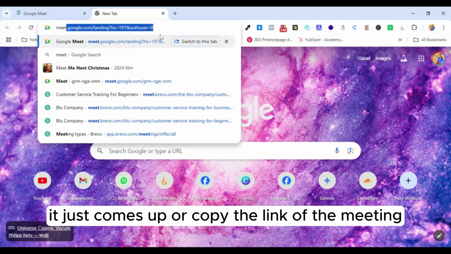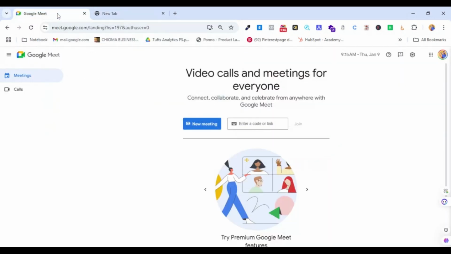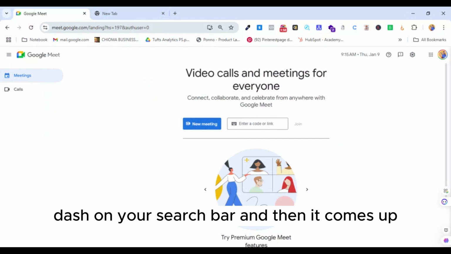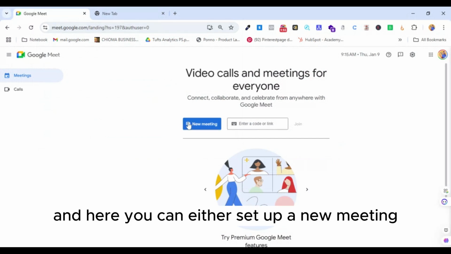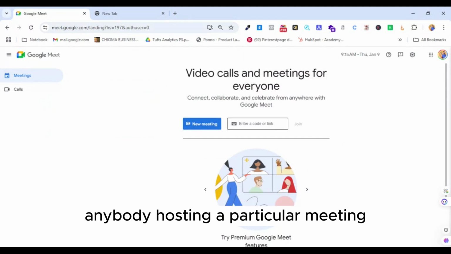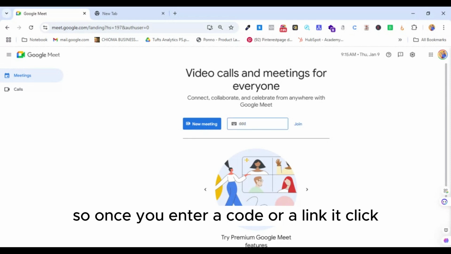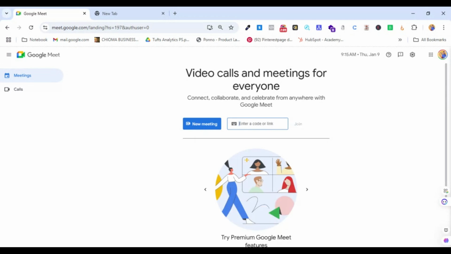Or copy the link of the meeting, paste it on your search bar and then it comes up. And here you can either set up a new meeting or you enter a code or a link given to you by anybody hosting a particular meeting. So once you enter a code or a link, it says join, so you click on it.